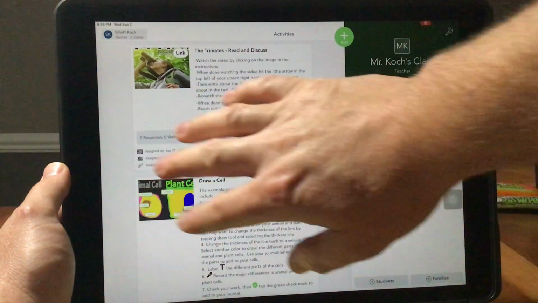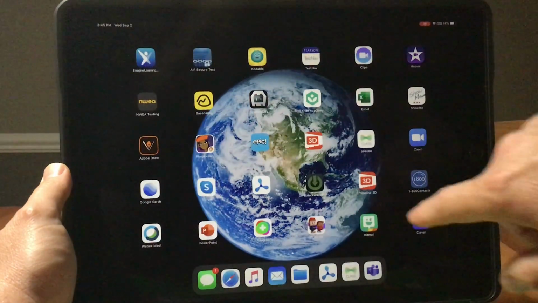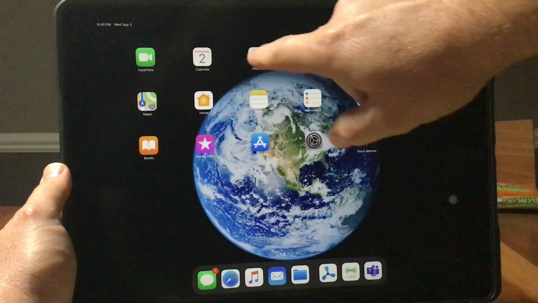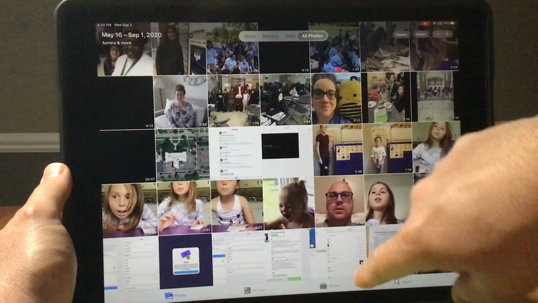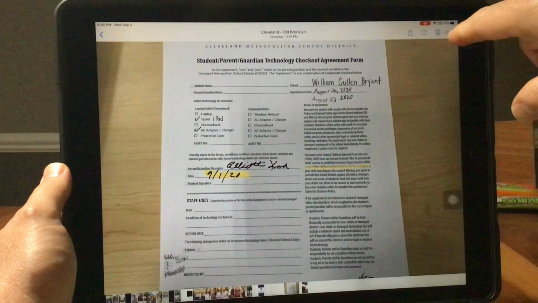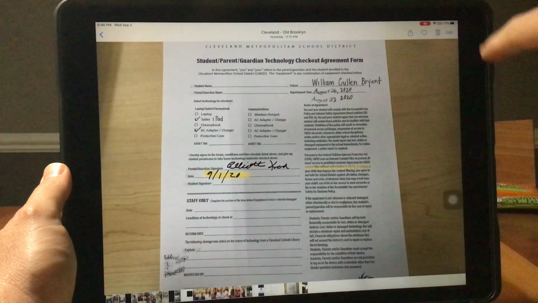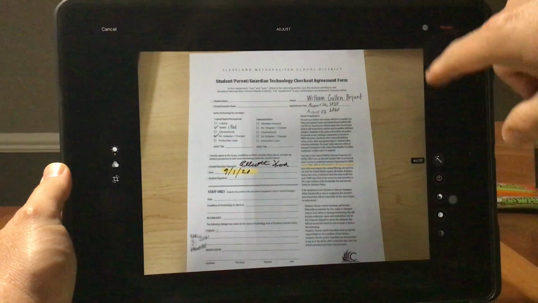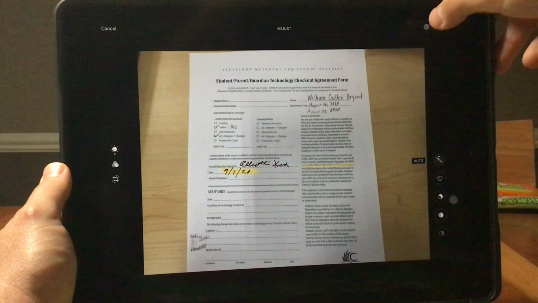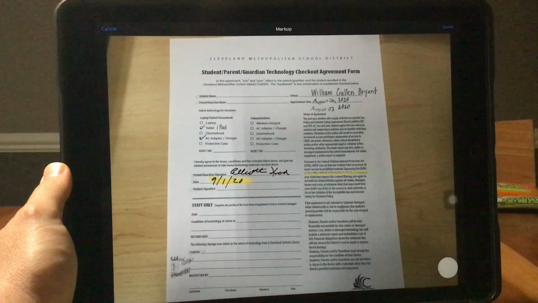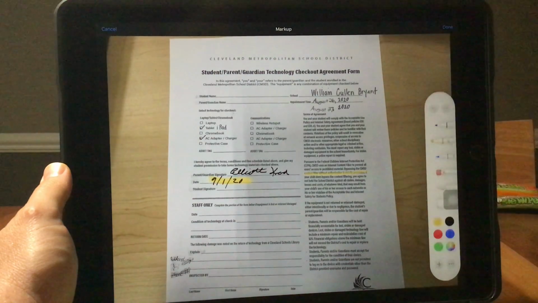You could go into your camera, or your photos, if you had a document that you wanted the students to edit, and you can say, hey, I'm going to walk you through how to do this worksheet, and you go to the edit. You can go into the 3 dots at the top. You can go to markup, and now you have your markup features for this document.